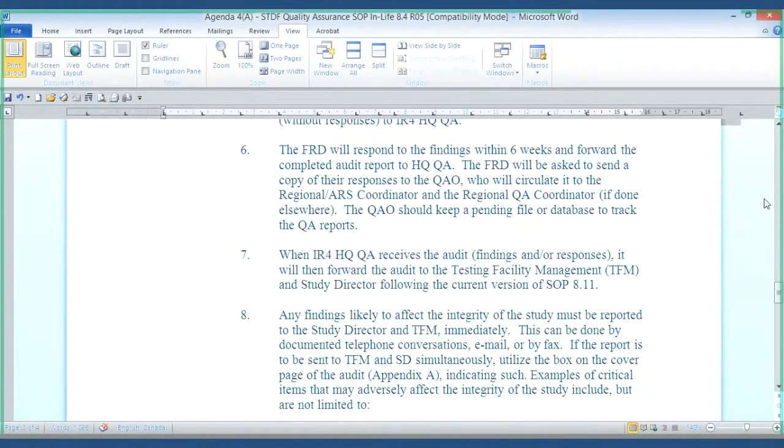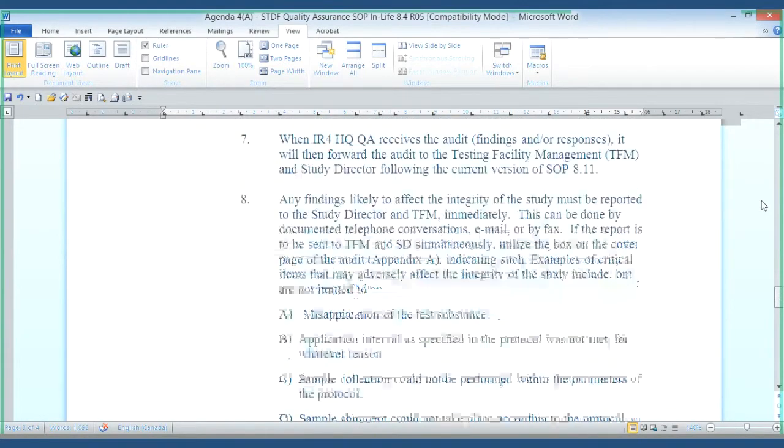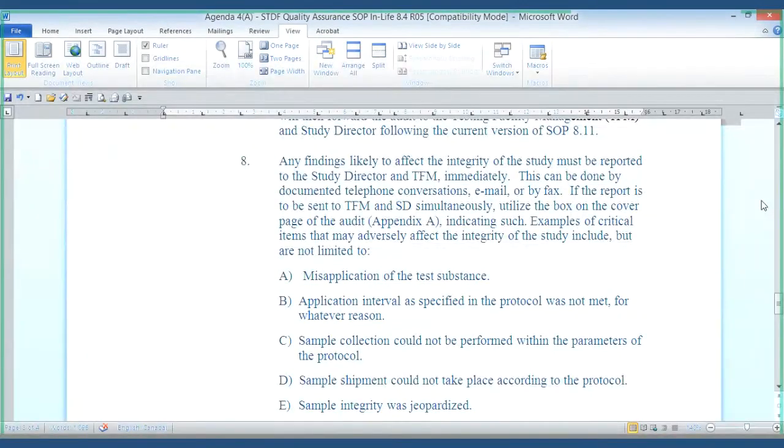So any findings likely to affect the integrity of the study must be reported to the study director and testing facility management immediately. This can be done by a telephone conversation, email, or fax. If the report is sent to testing facility management and study director simultaneously, utilize the box of the cover page of the audit.